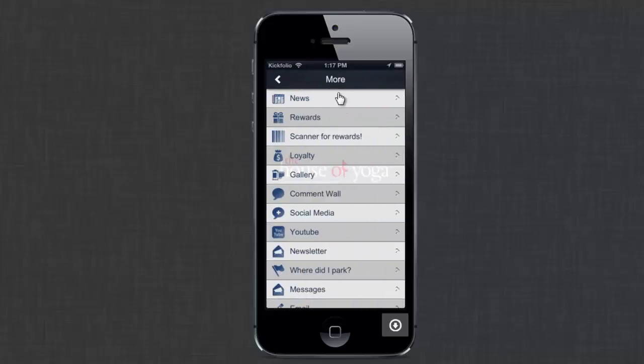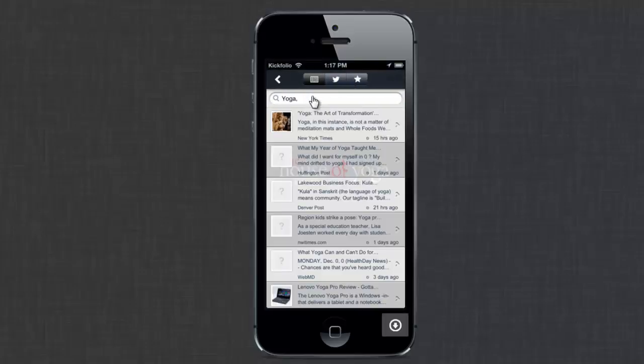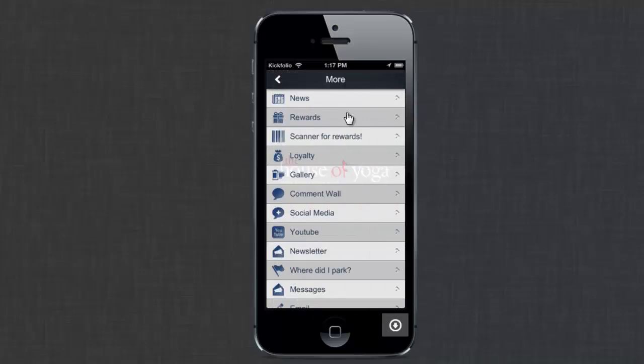More. So on here I've added various features and tabs. There are far more that we can add, and indeed you don't need to have all of these either. News is simply linked to Google and Twitter. I've literally used the hashtag yoga, so anything via Google and Twitter would appear on here right now.